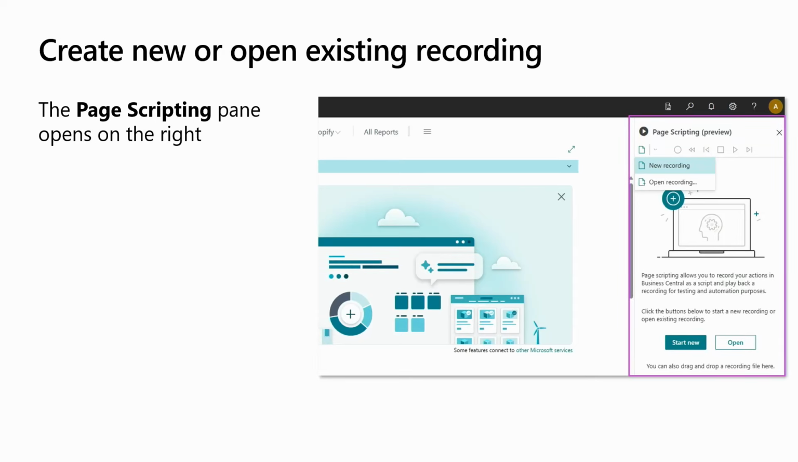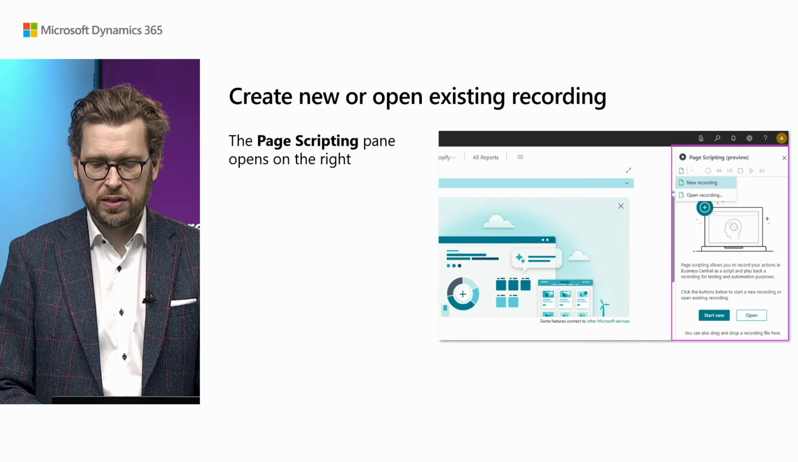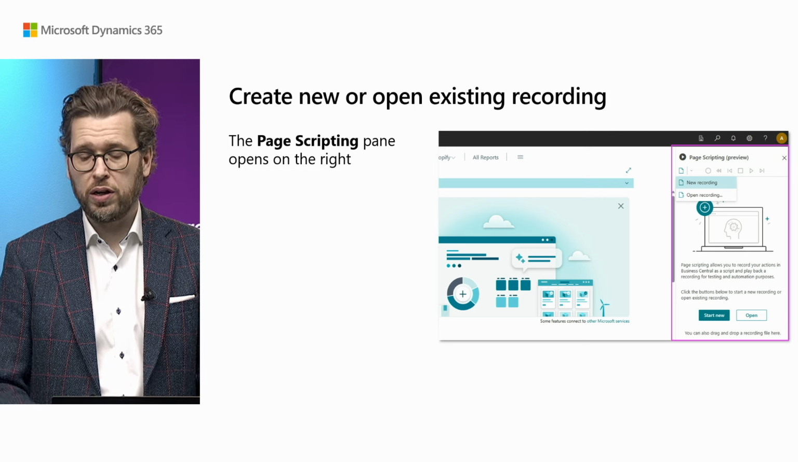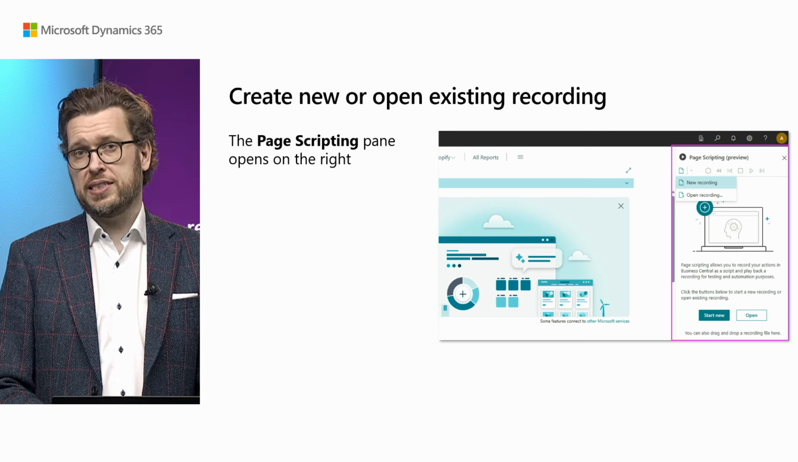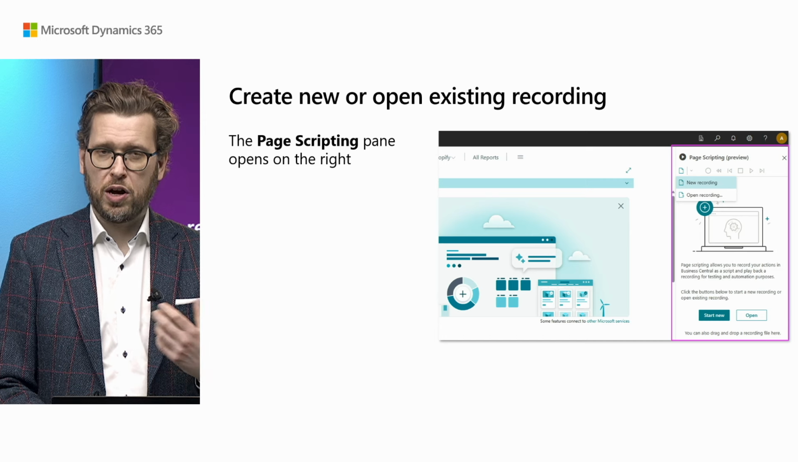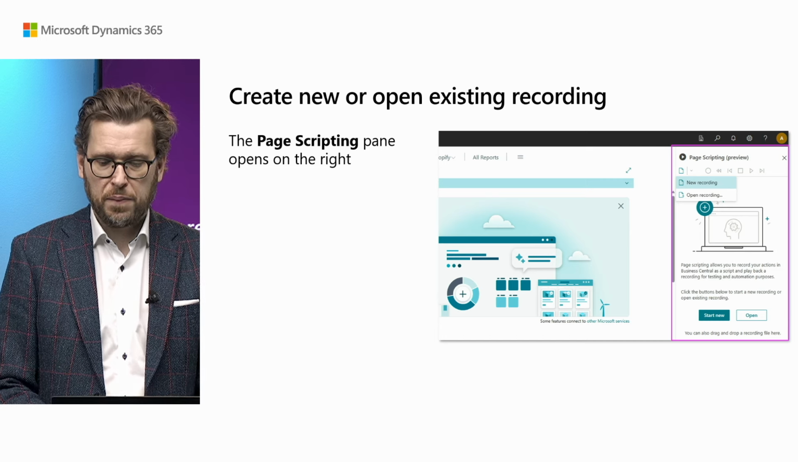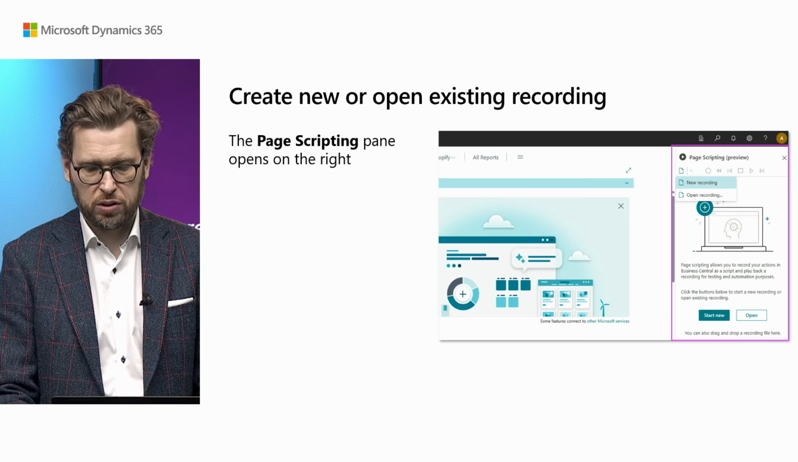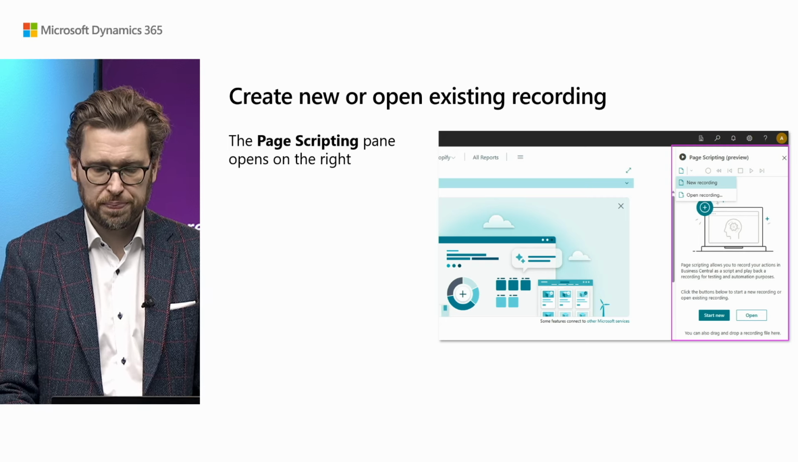So, how do you go about this? Well, when you open the page scripting tool, it opens up as a pane to the right side of the web client, just like the page inspector tool. And in that tool, you can initiate a new recording, or you can open a previously saved recording. You have an option in the toolbar for doing both, but you can also use the buttons in the welcome text that describes how to get started with this tool.